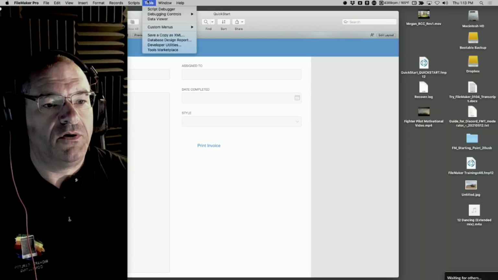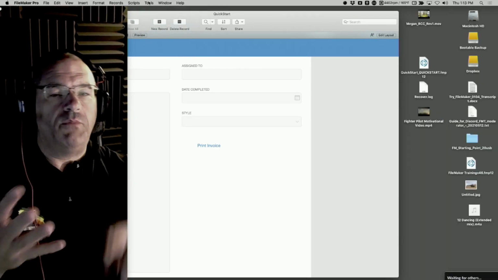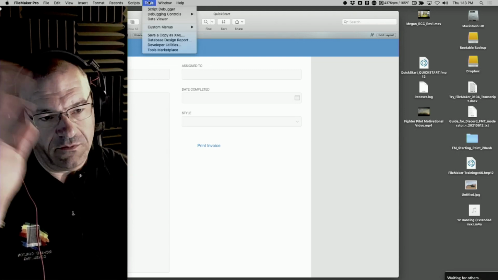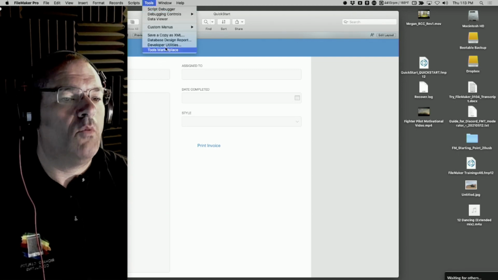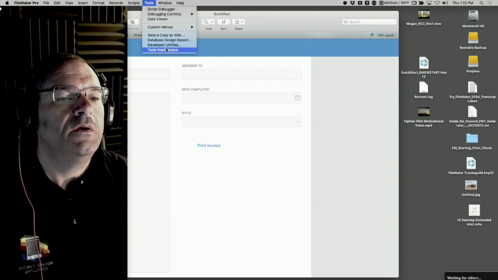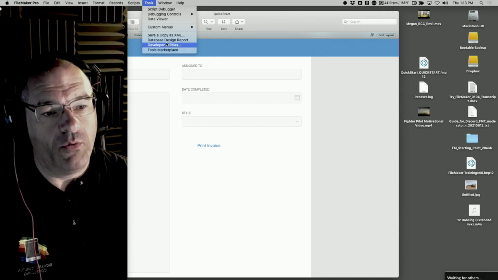This menu pops up here. Normally you don't have this menu. You get the script debugger toolbar, the data viewer, all these other things that are in here. So we're talking about this option right here. Tomorrow we're going to be talking about this.